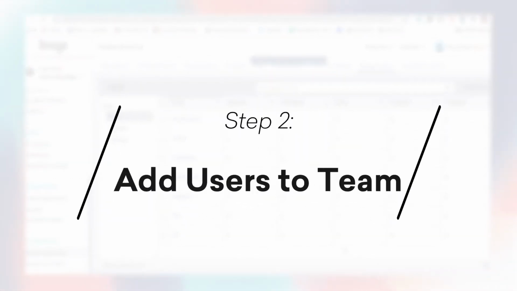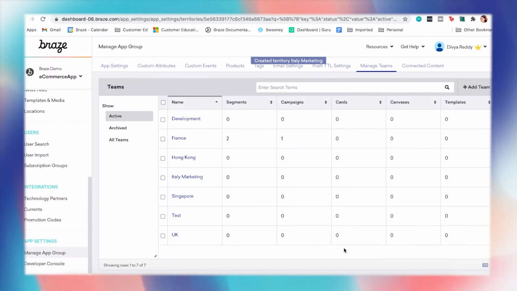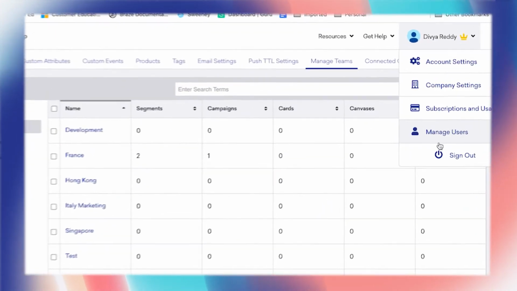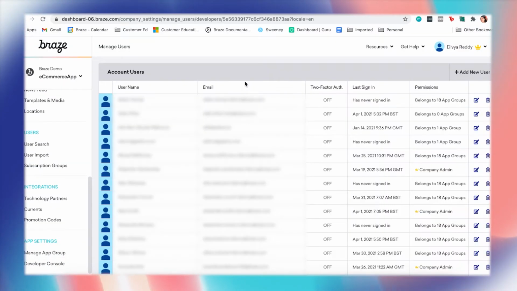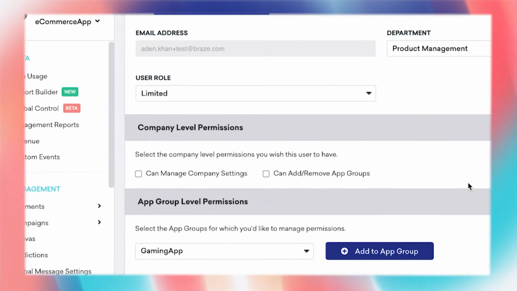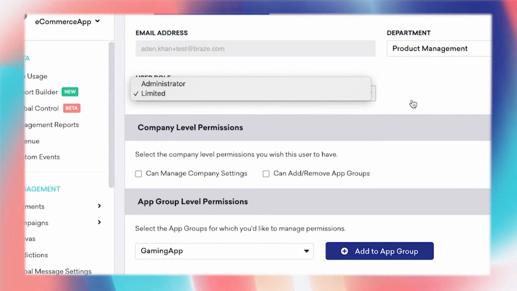Now, you have to add dashboard users from your company to your newly created team. Click the drop-down next to your account name and select Manage Users. From the list of dashboard users, locate whoever you might want to add to your team. Click the edit icon to the right of their account name and make sure their level of access is set to limited under user role.